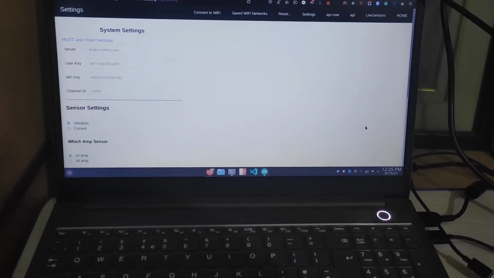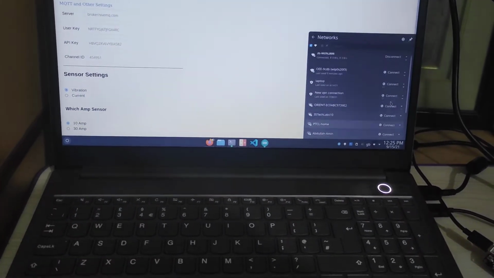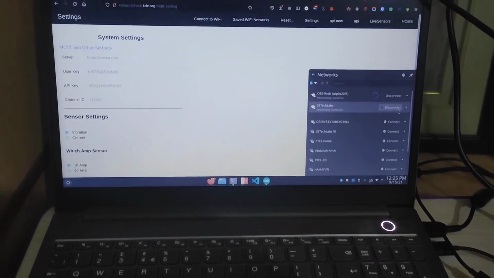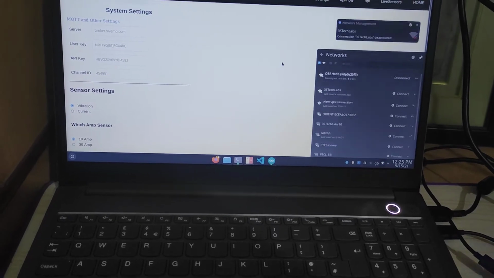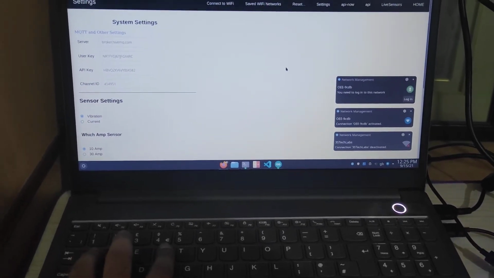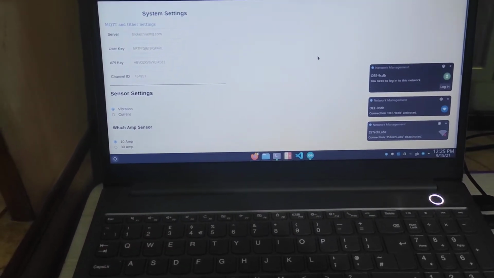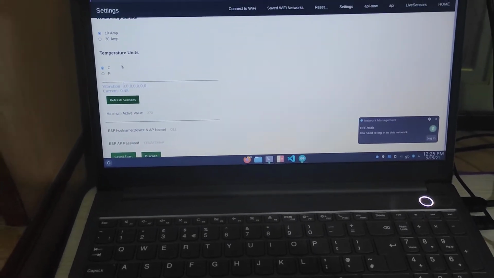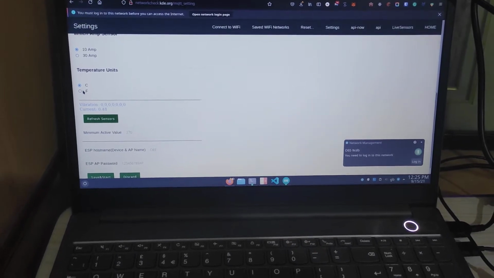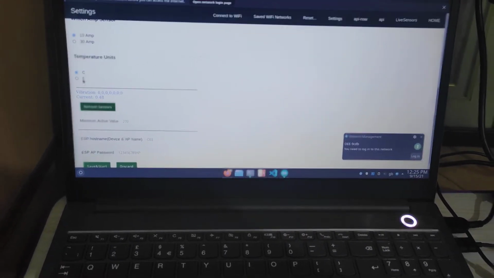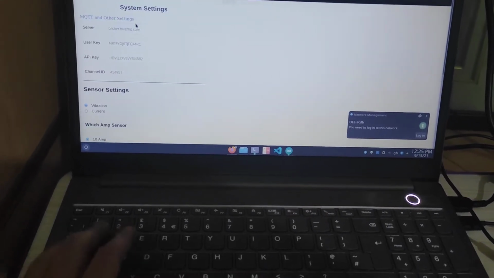So when we connect to our device, it's connected, and when we refresh our page, you can see here are the temperature units radio buttons. You can select Celsius or Fahrenheit depending upon your requirements.